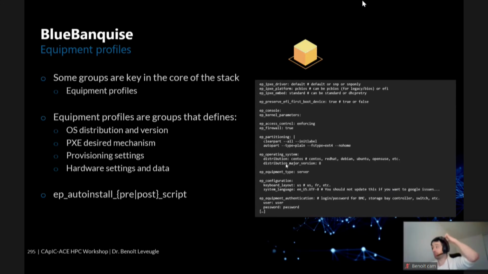What operating system do I want to use, because you can mix them. As I said, later we are going to bring support for many things. Equipment type, which keyboard, users. This is for the BMC. What are the users, etc. So you are going to specify a lot of specific parameters. So this is an equipment profile. You define specific variables for each equipment.